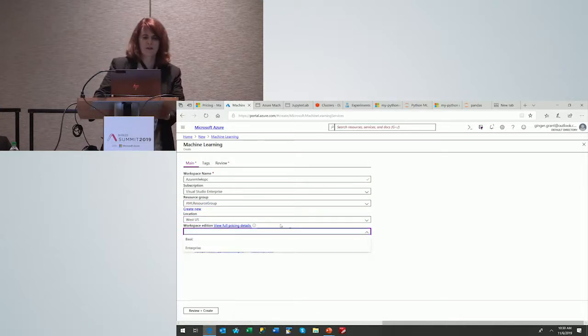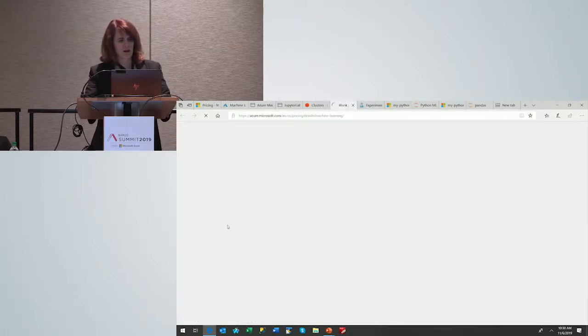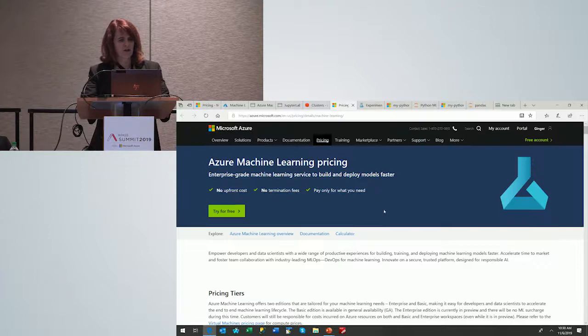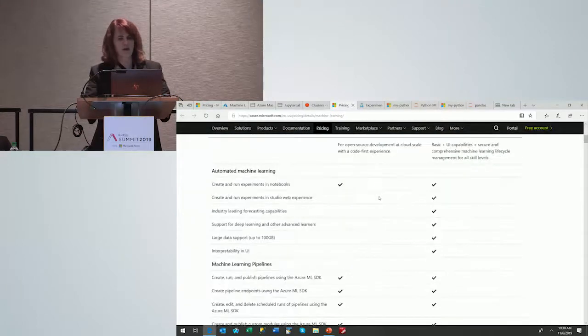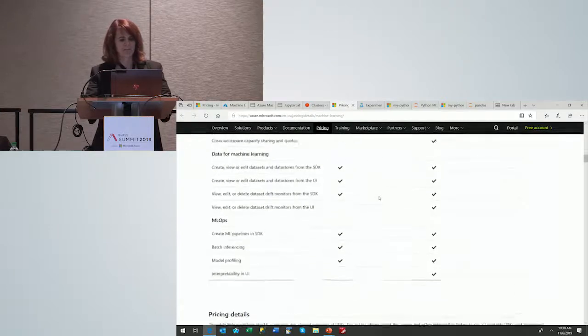And then the Workspace Edition. And this is relatively new, and you have Basic and you have Enterprise. So the Basic version is cheaper, but it doesn't have automated ML, and the Enterprise does. The pricing details, I'll go ahead and click on this. But this is how you can find out the charges for it. And you can see there's quite a big difference between Basic and Enterprise in terms of the features.